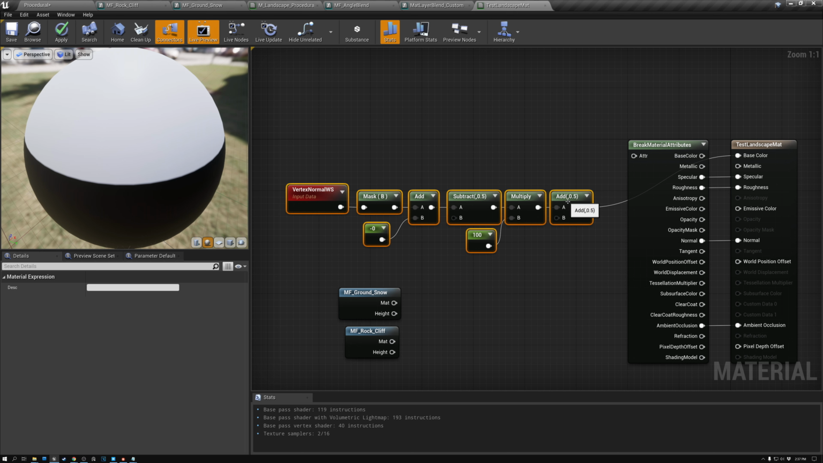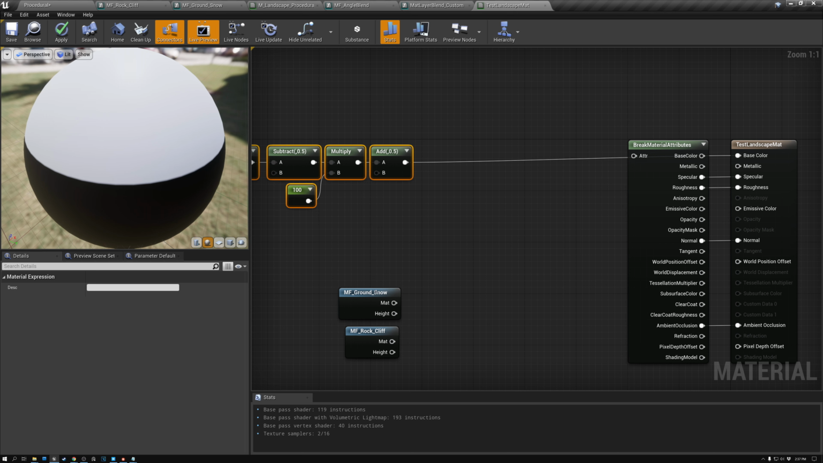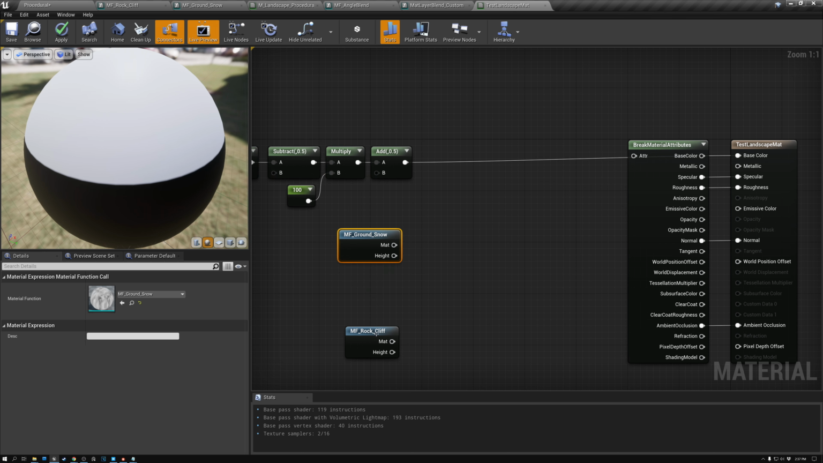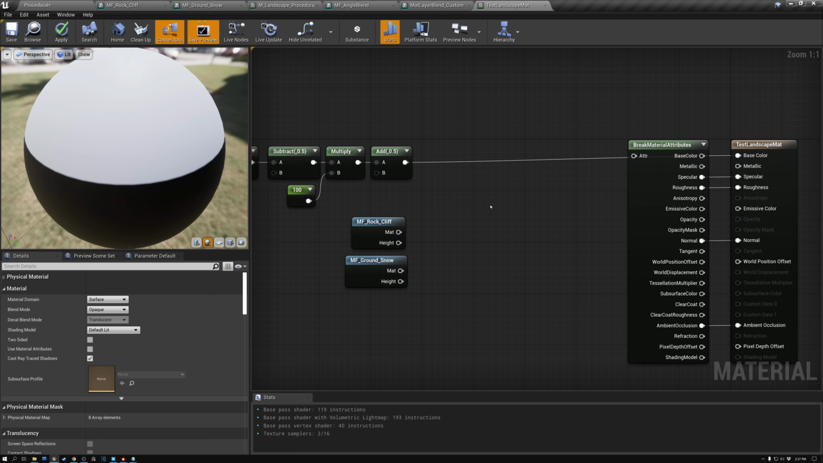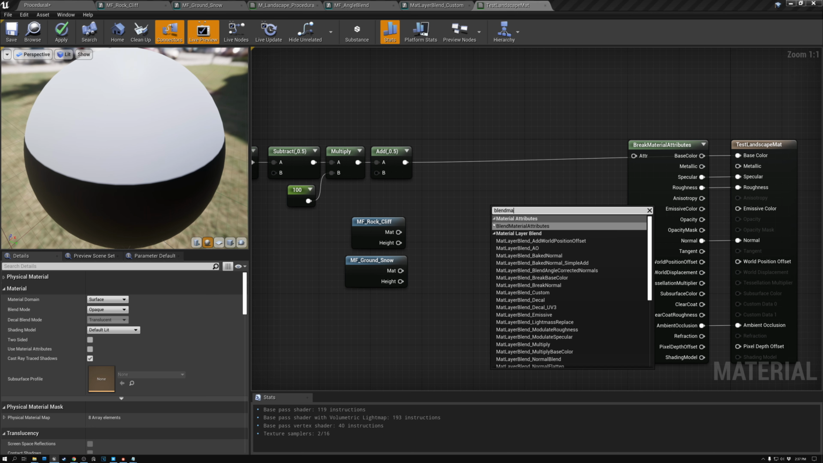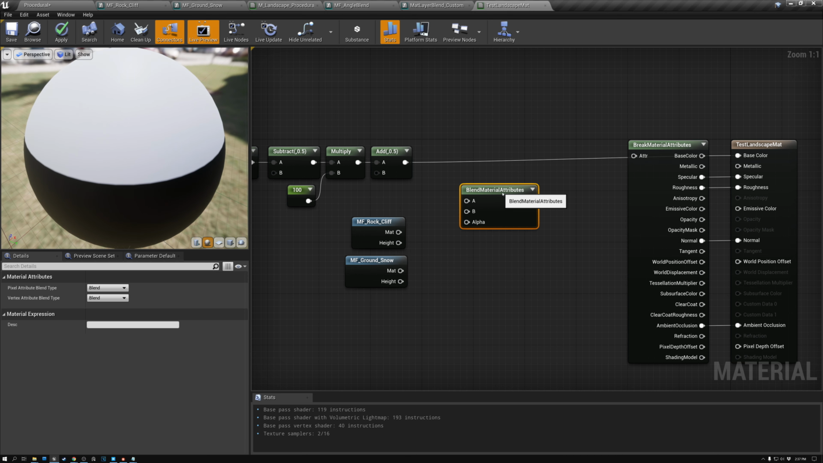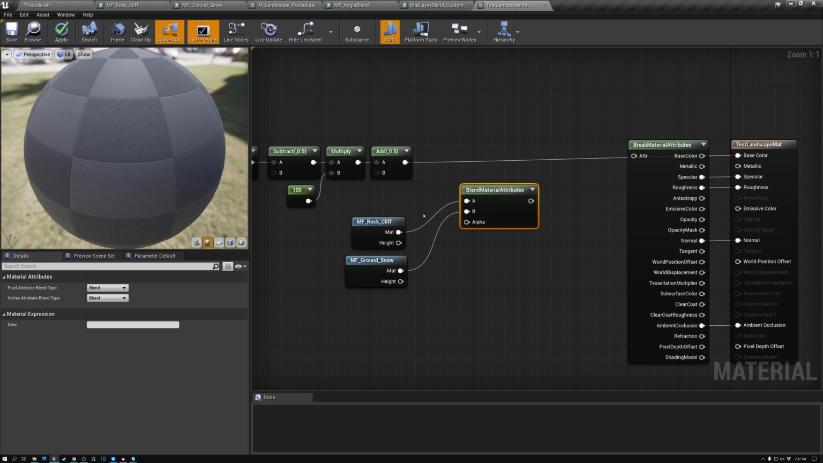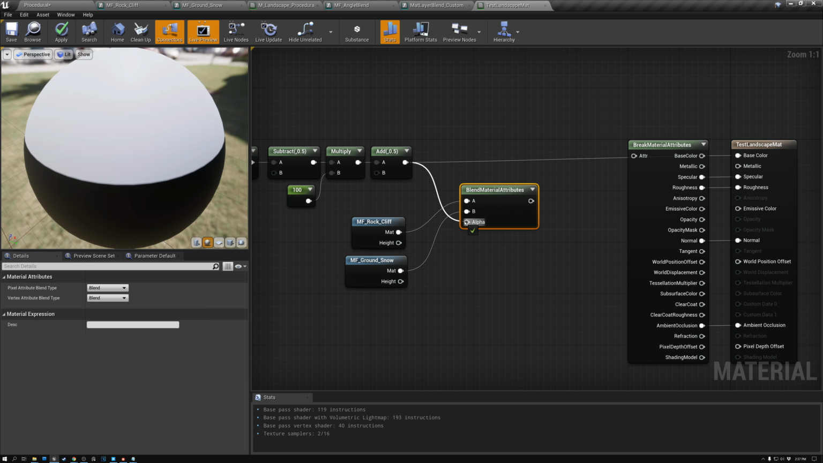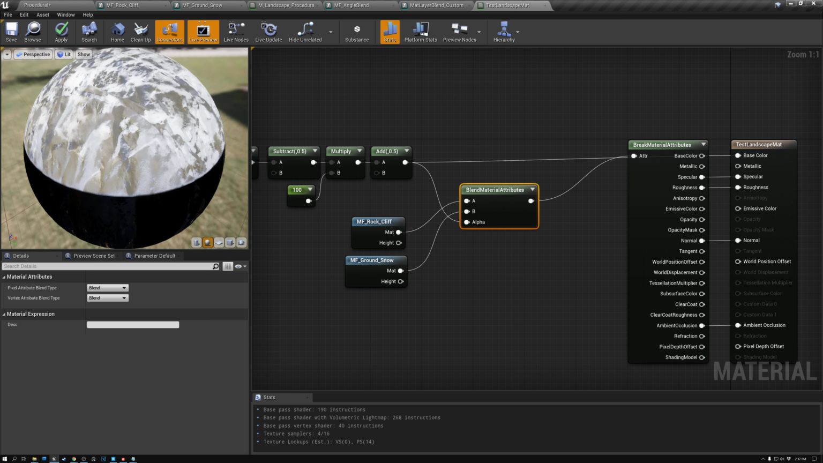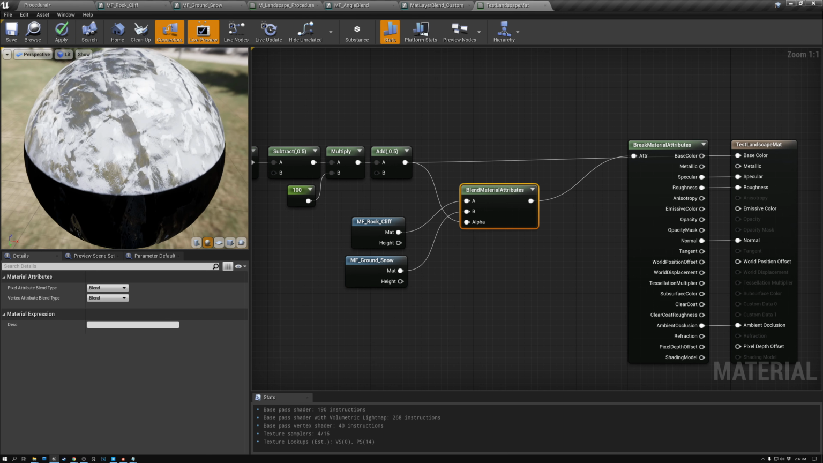So now that I've got a mask, I can take these values here and use them to blend between my snow material and my cliff material. So let's go ahead and do that now. In order to blend materials, I need a blend material node. So I'm going to use blend material attributes. And I'm going to plug my cliff material into A and my snow material into B. And then I'm going to plug my mask into the alpha channel. And now I can plug this into attributes. And you can see that now I'm blending between my rock and my snow.